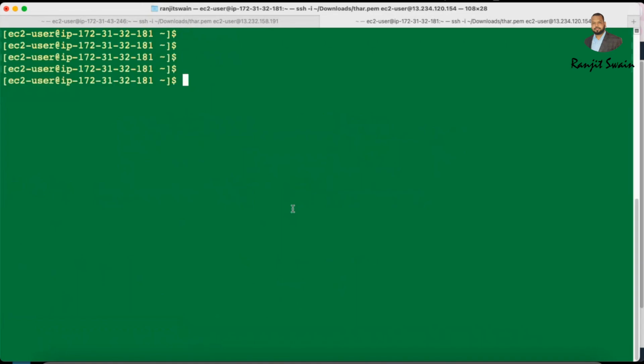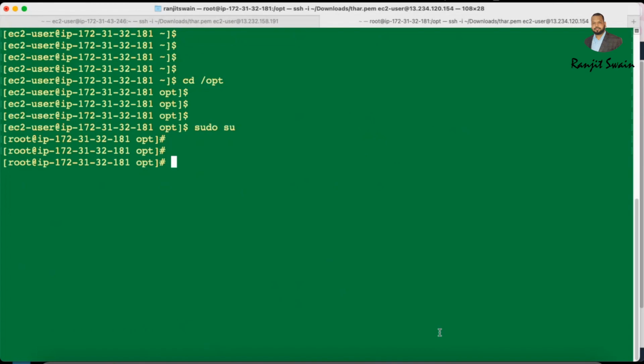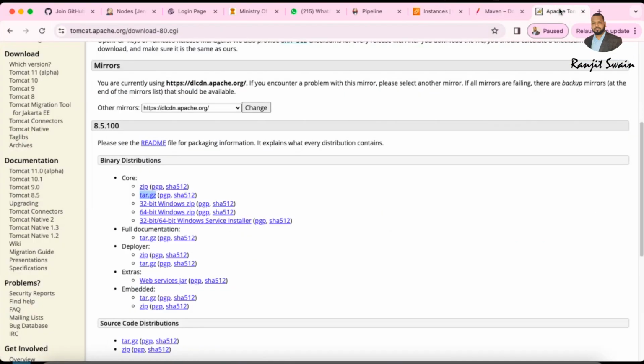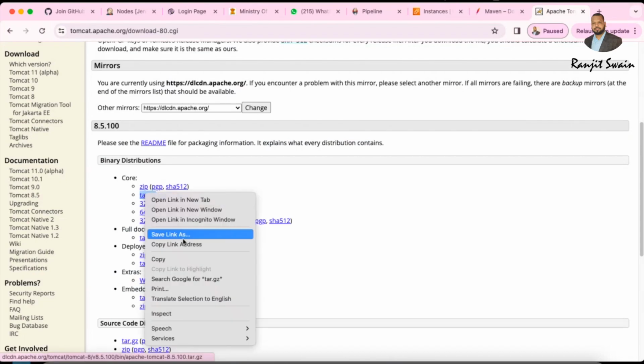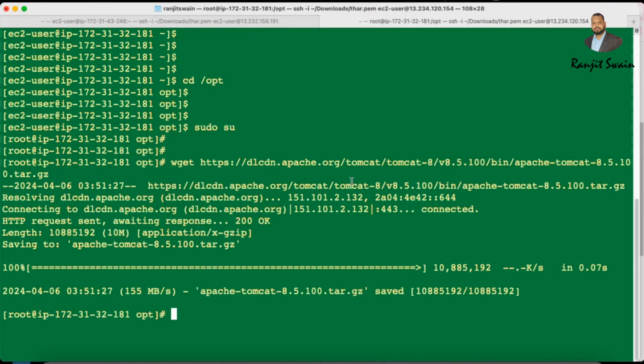Okay, the same things we have to do now. Whatever we did for the build server, I'm doing quickly. Same things, we already have the document. Just copy the link, duplicate, then rename. Sorry, don't rename it.